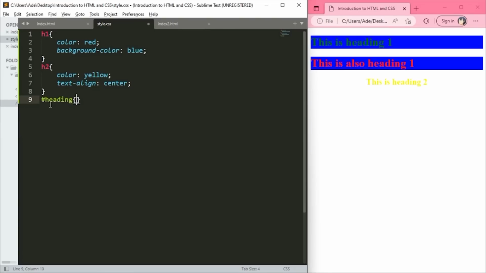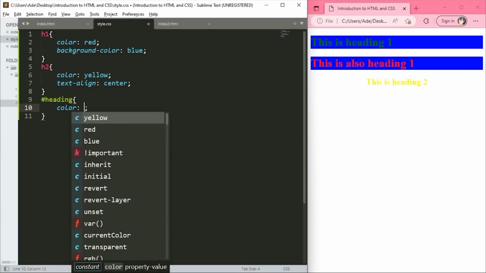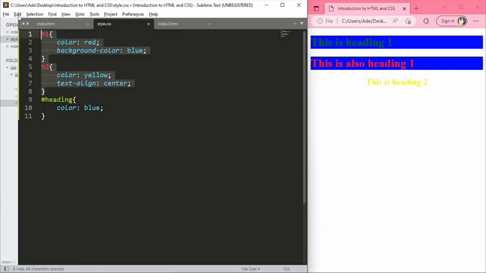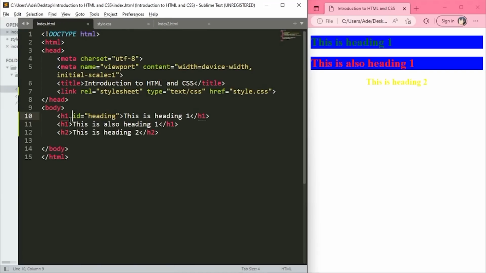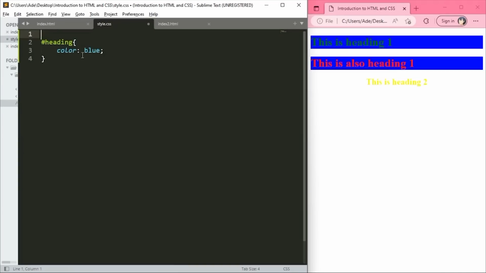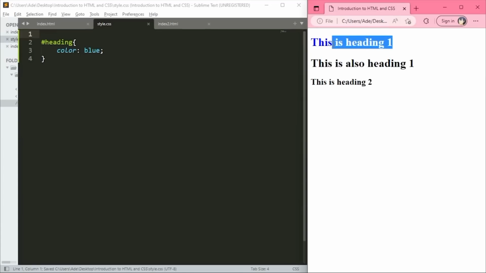same brackets, still the same syntax. The only thing that is changing is the way I call the selector, but the same syntax follows. Let's say I want to change the color, so I can call this color blue. I'm going to remove all I've added before. So the only thing I have here is an H1 that has an ID of heading, and here I've styled it, hash heading color blue. Once I save here and I refresh, it's color blue. So you can give tags IDs, and with those IDs you call those tags in your CSS and style them.